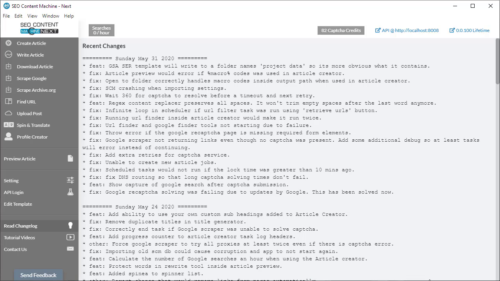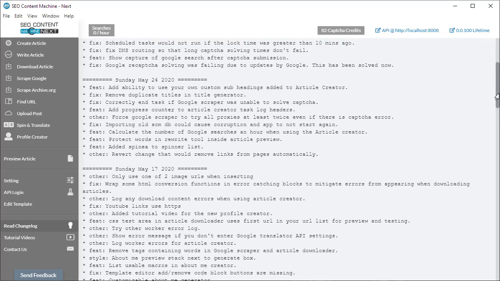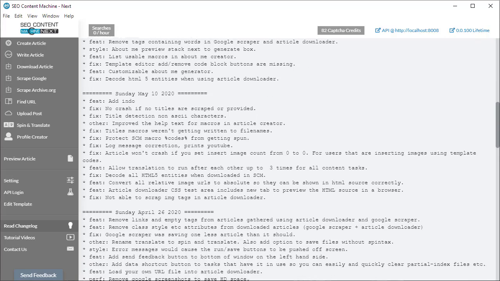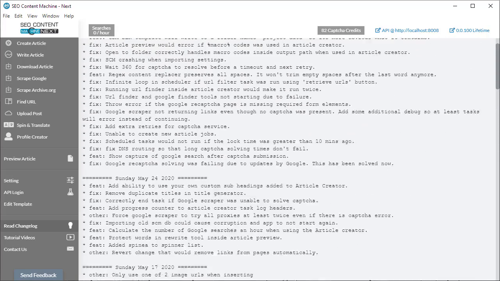As I go through all the recent changes to the program, if you go to the Read Changelog section, you can follow along. So I'm going through all the new changes that have been put in for the month of May.